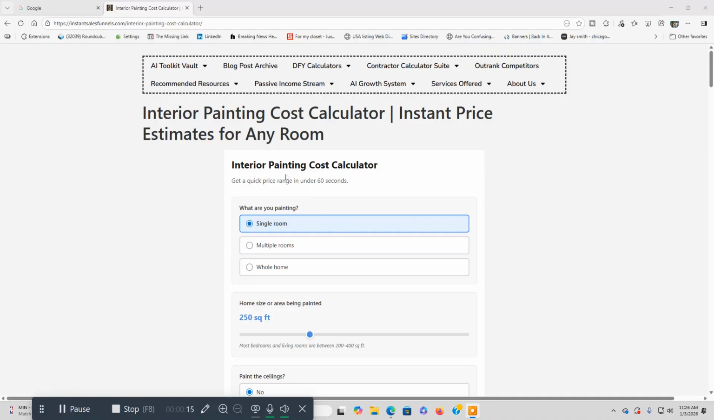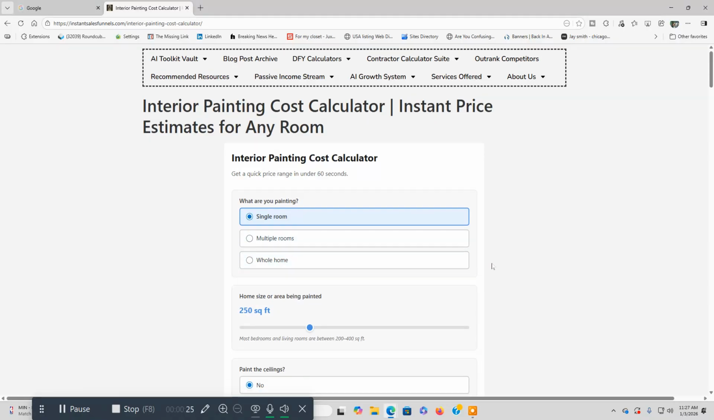So it's an interior painting cost calculator. Get a quick price range in under 60 seconds. First option is what are you painting? A single room, multiple rooms, or whole home? We're going to select single room.